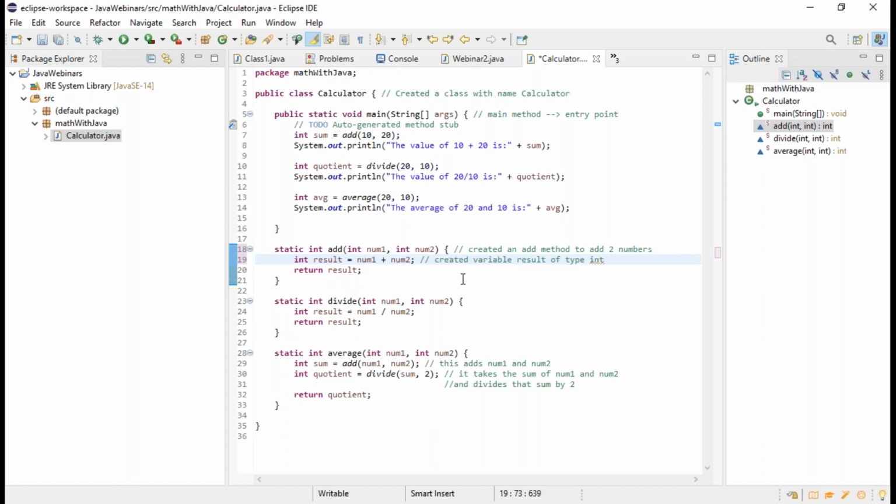And then basically what we did is we created the variable result, and we know that the result is num1 plus num2. So what we did from there is we just returned the result that was computed above. So that's basically what we did there.